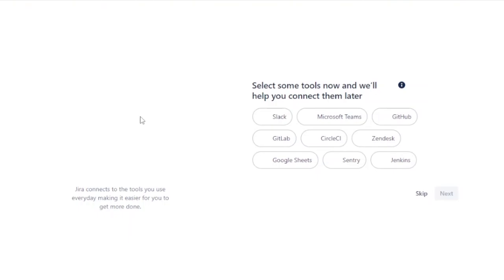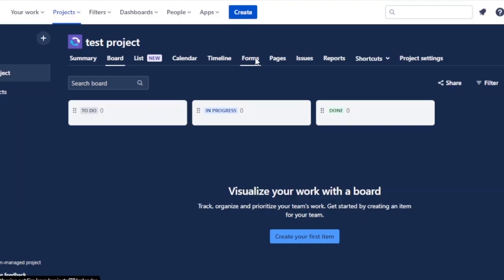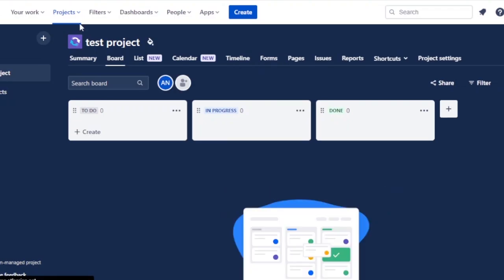Okay, so this is the main dashboard of Jira. Here you can see that this is the test project right now. This is the board that I'm going to be having. It is loading right now. The summary, then you have your list, your calendar, your timeline, your forms, your pages, your issues, your reports, shortcuts, and project settings. So these are all the things that you have on your test project number one that you have just created. So your work is going to be here. You can just click on that, and you can see all the work that you're going to have, what is assigned to you.